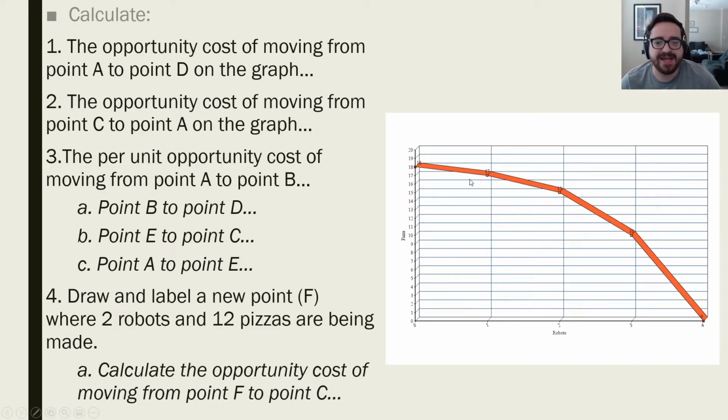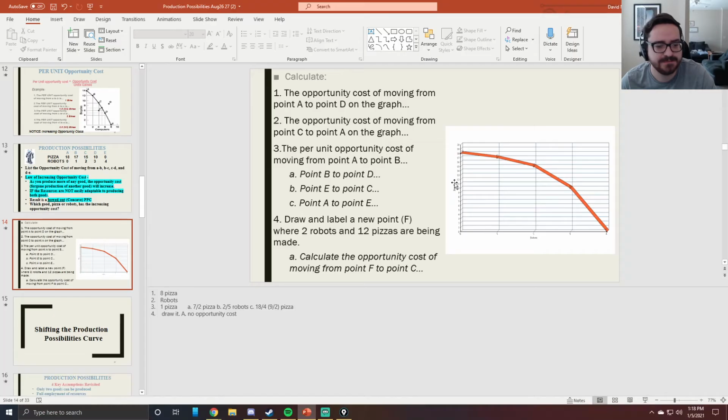Find the opportunity cost of going from A to D, from C to A, and the per unit opportunity cost of A to B, B to D, E to C, A to E. And draw and label a new point F, where there are 2 robots and 12 pizzas being made, and find the opportunity cost of F to C. Okay, I'll show you the answers here really quickly so you can see them.